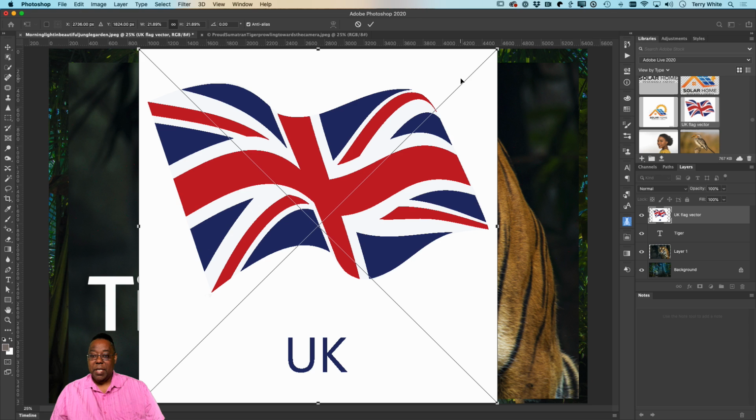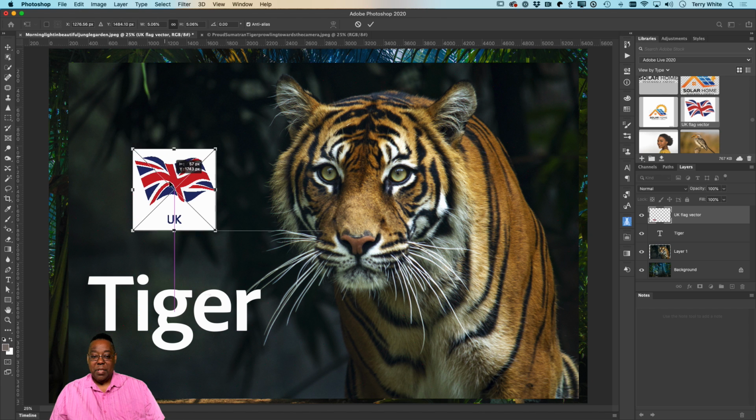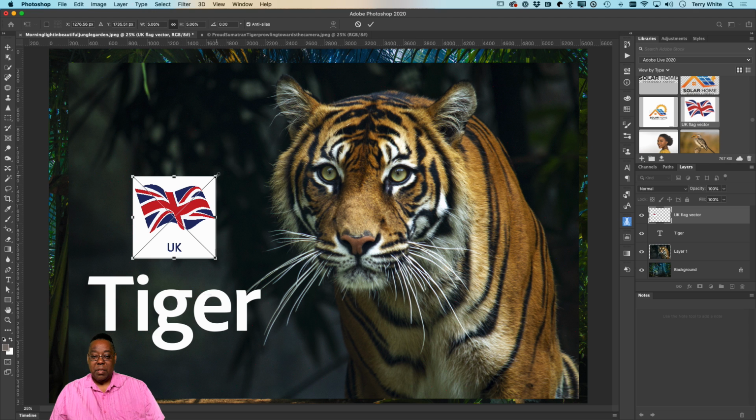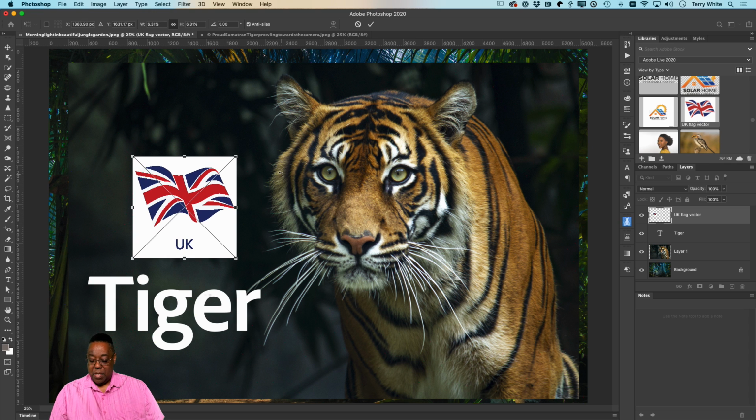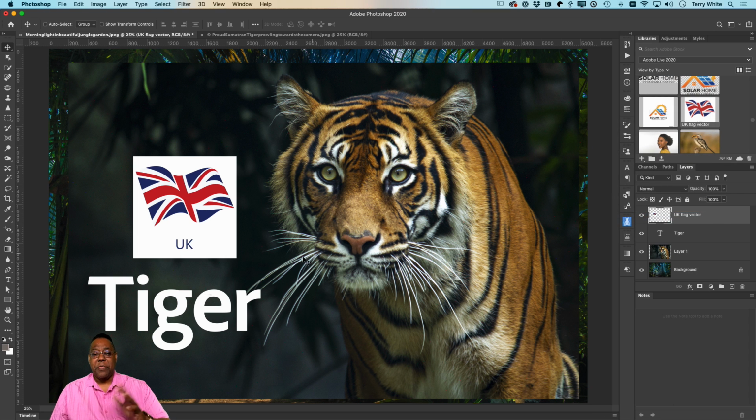Yep, cool. And I think that will still be a smart object, but we can rasterize it. Yep, I thought so. Let's right click and simply rasterize that layer. Okay, so now let's say you had 3 layers that you didn't get from libraries. They're not smart objects right now.